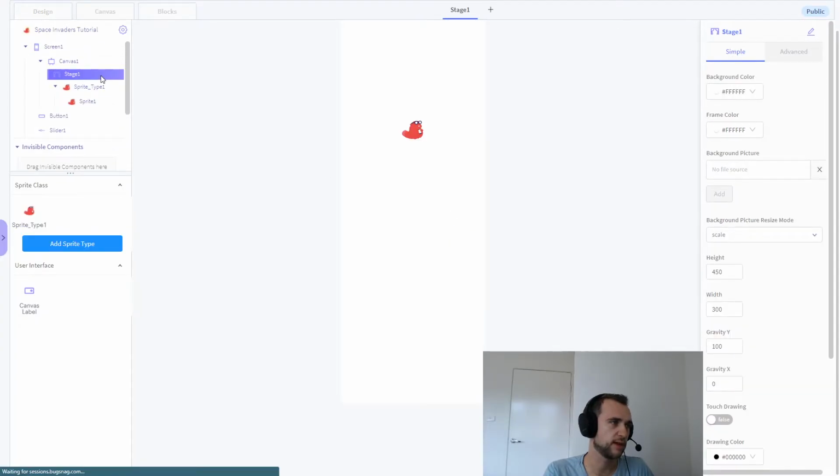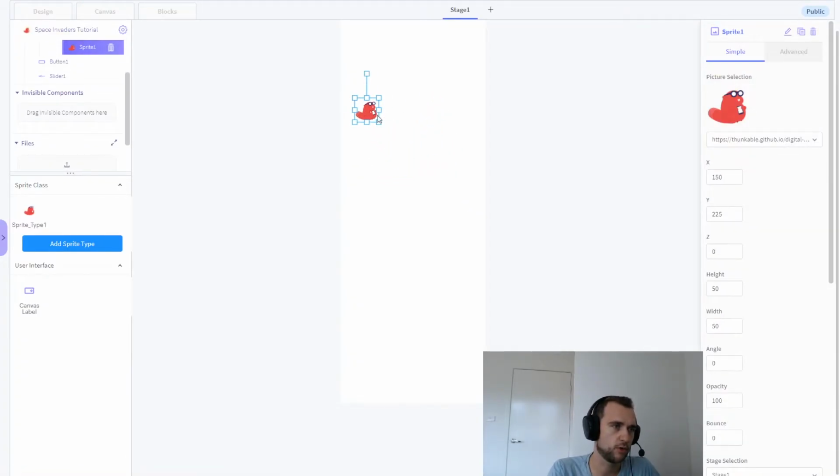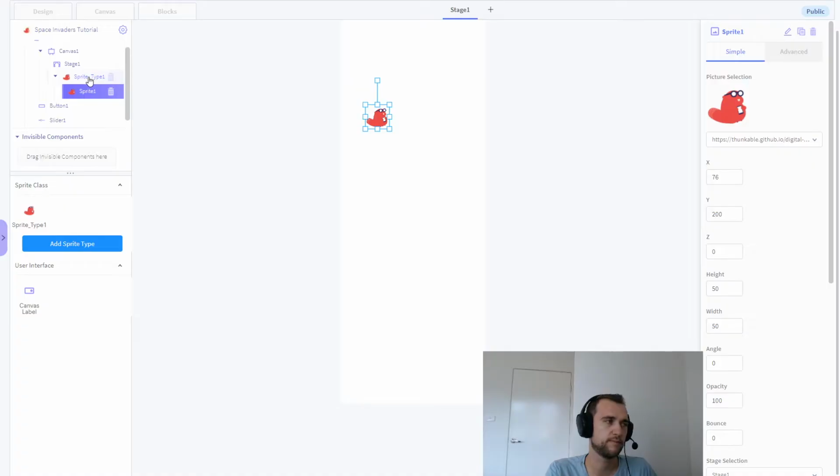Now, if I click on stage one here, you can see that this is my canvas so far. It's got one little beaver guy, Thunkable beaver guy. And what I'm going to do is I'm going to have the Thunkable beaver guy be my alien. So I'm going to make whatever his sprite type is, they're going to be my aliens throughout this whole game. I'm going to need to make three sprite types, but first I think I need to explain what sprite types are. Sprite types are really fantastic.